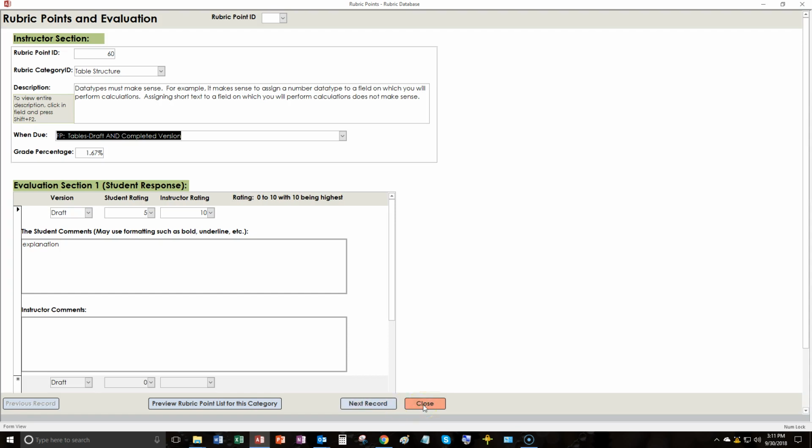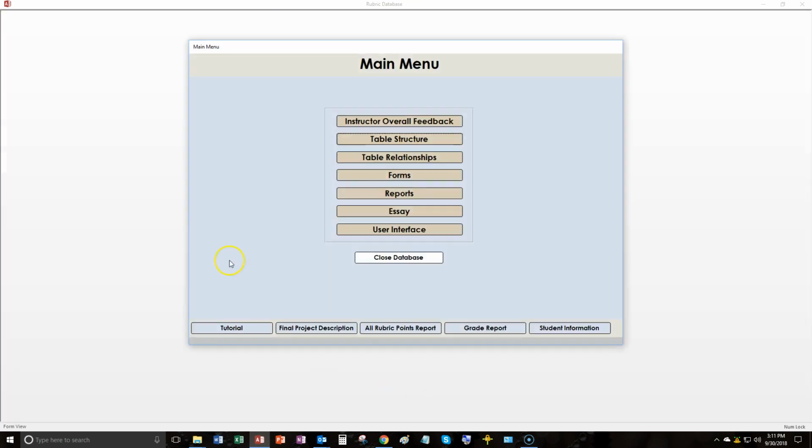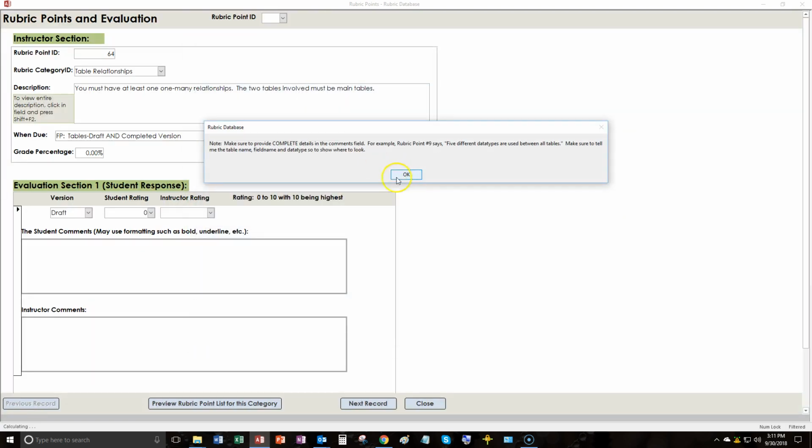Okay, so then I'm going to go ahead and close here. And then for the tables version, you'll also need to do the table relationships section. And once again, this is reminding you to make sure that you leave me with detailed comments down here, instructing me where to find what I need to find in order to show that in fact you have done whatever it is that you're claiming to have done, whatever the rubric point says you need to do.